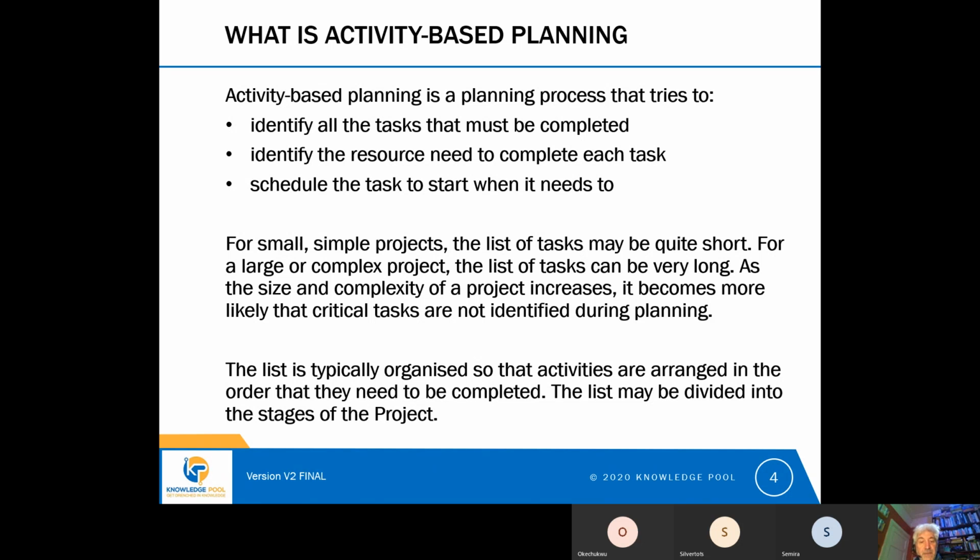And the list of tasks that need doing is typically organised so that the activities are arranged into the order that they need to be completed in. So first activities will be at the top of the list, the last activities at the bottom. And the list may be divided up into the stages of a project. We have a module on the project life cycle, and in that module we look at the different stages of a project, and we'll look later on in this module at where activity-based planning fits into that project life cycle.